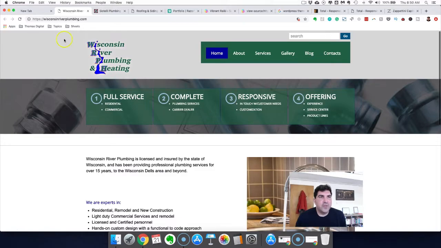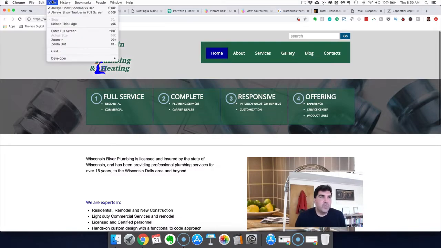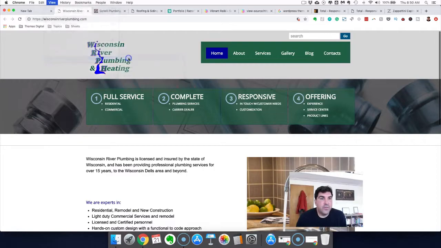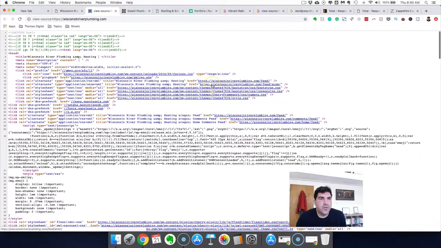So the first thing you want to do is, I'm on Chrome, and I would highly recommend using Chrome. I like Chrome a lot. Just click here under View, and then Developer, and then View Source. So this is the source code for the website.